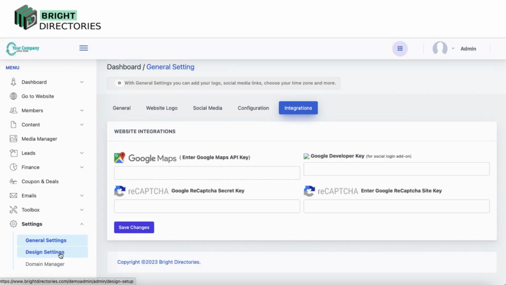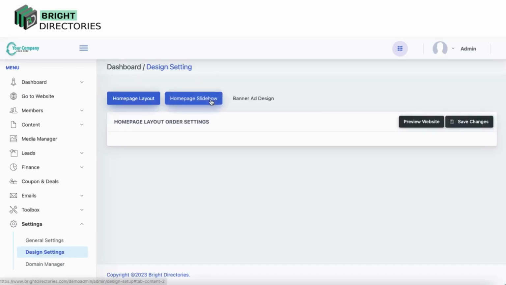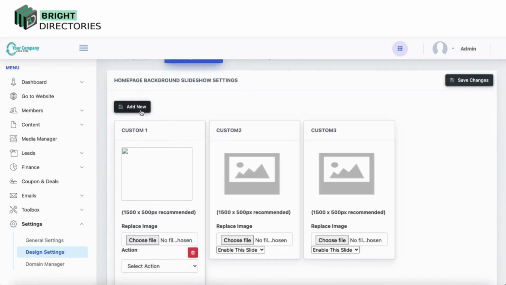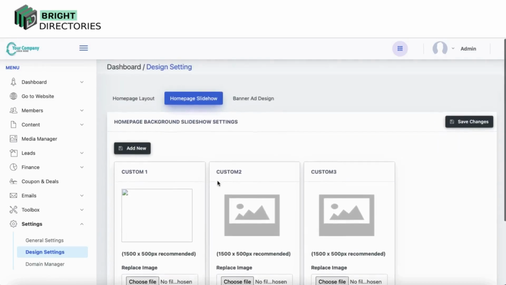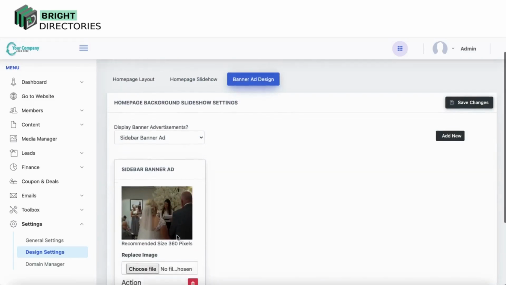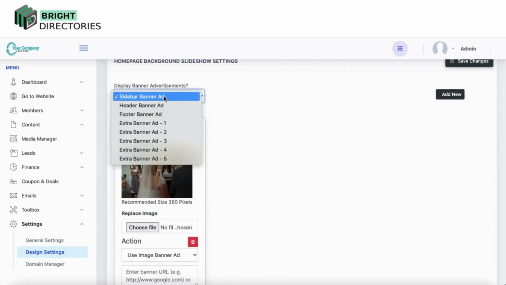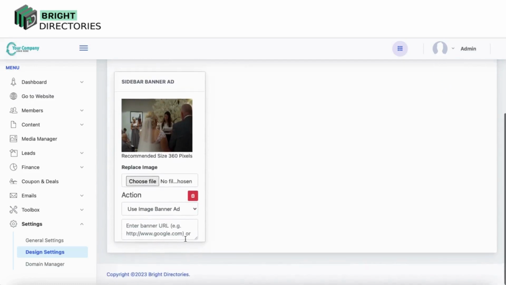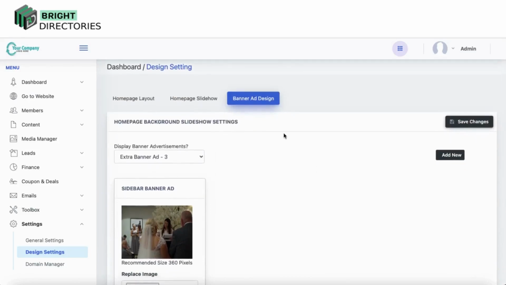Now we have design settings also. This is the home page slider where you can add a new slider, add three sliders, and automatically the slider will be working. Then the banner ad design, how and where you want to place it. This is the sidebar banner, this is the header banner, this is the footer banner, this is an extra banner. Add one, two, three. You can choose it. The URL also you can choose. You can use custom embedded code, whatever code you have, and you can handle it easily.